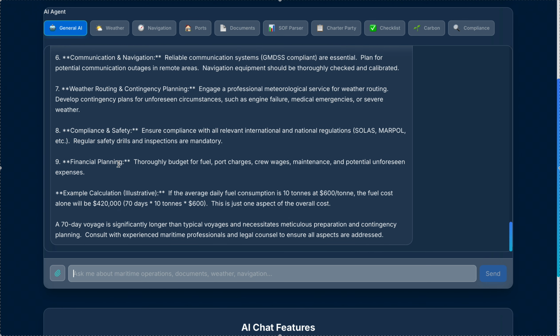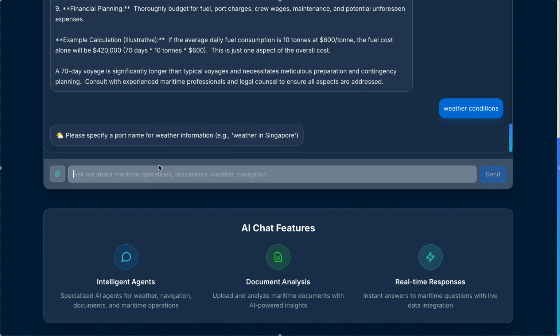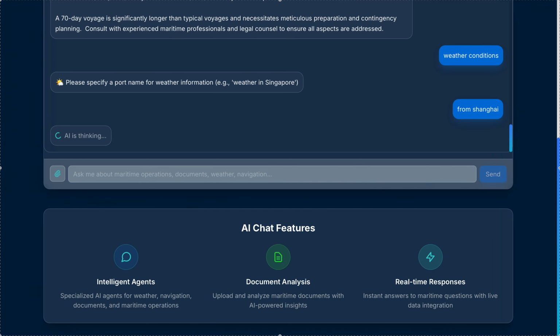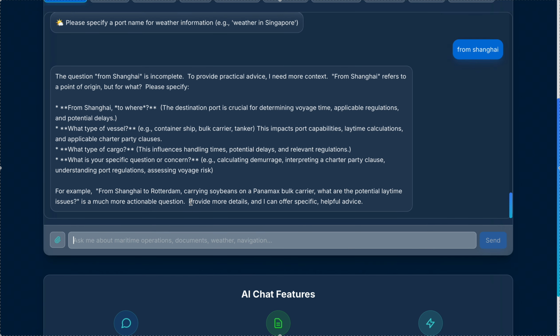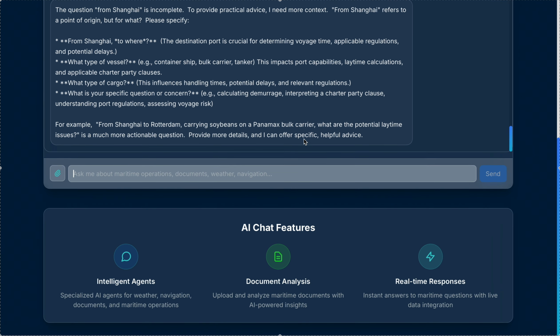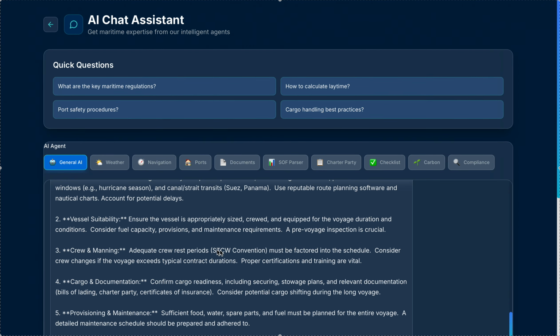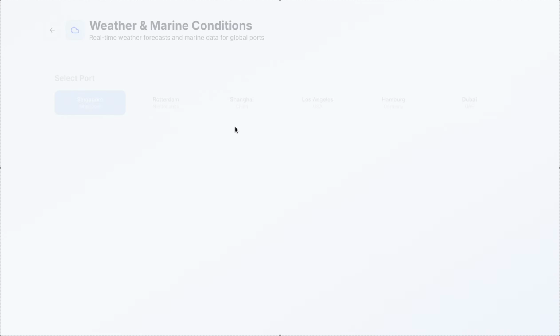The AI chatbot can also be used to figure out the distances, weather conditions from Shanghai. The AI will give from Shanghai to Rotterdam. It has given a good reference. Now moving forward, we have the weather check feature.